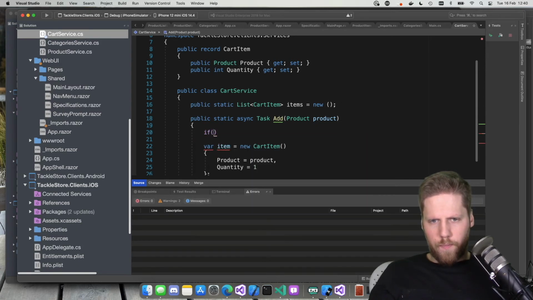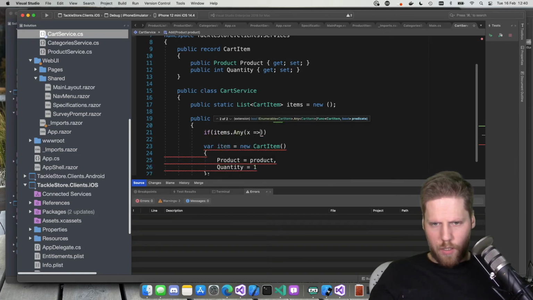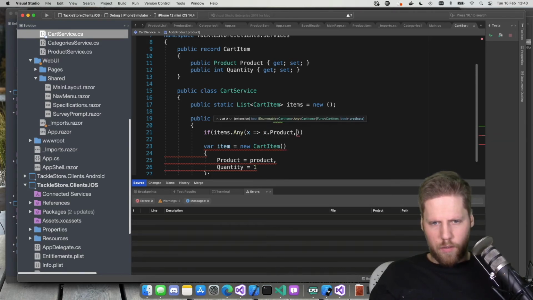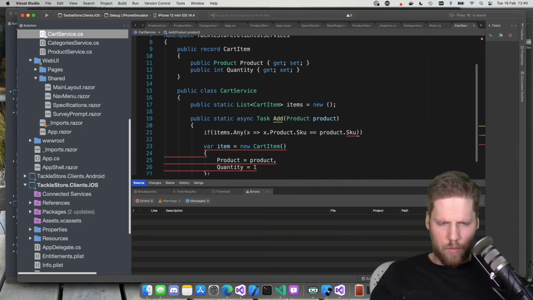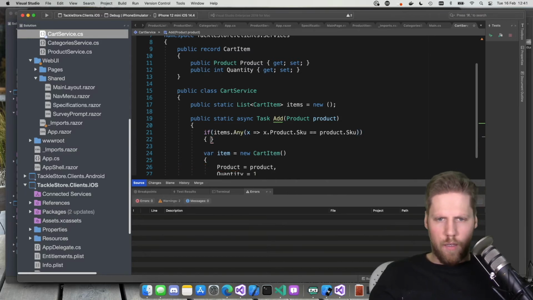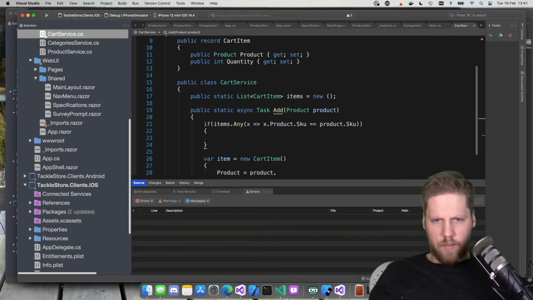So if items.any product.sku is equal to product.sku. So if it's already in the items list, instead of adding it again, we can increase the quantity.